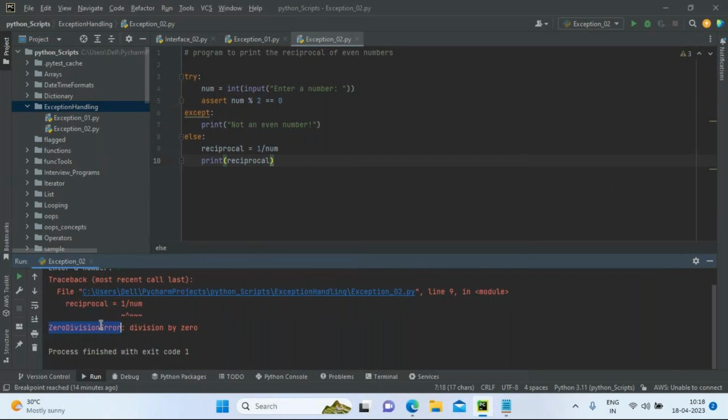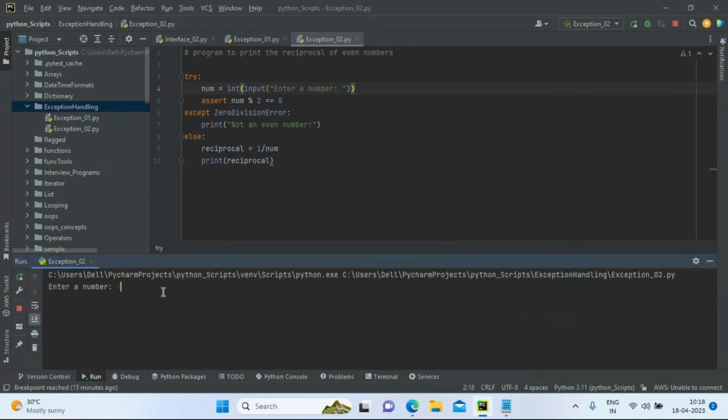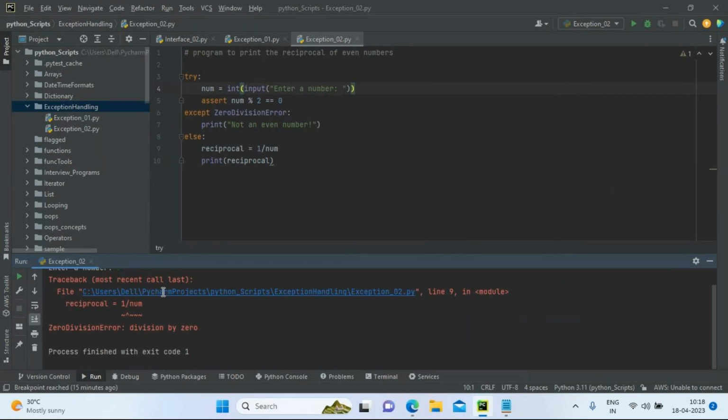Just copy and paste it here. Now run the same script and put the value 0. Here 1 divided by num. I handled the exception and then it directly comes to the else block, and now the num value is 0, and it's throwing one more exception called zero division error. Because the else block is executing 1 divided by 0, the num value is 0, again throwing one more exception.